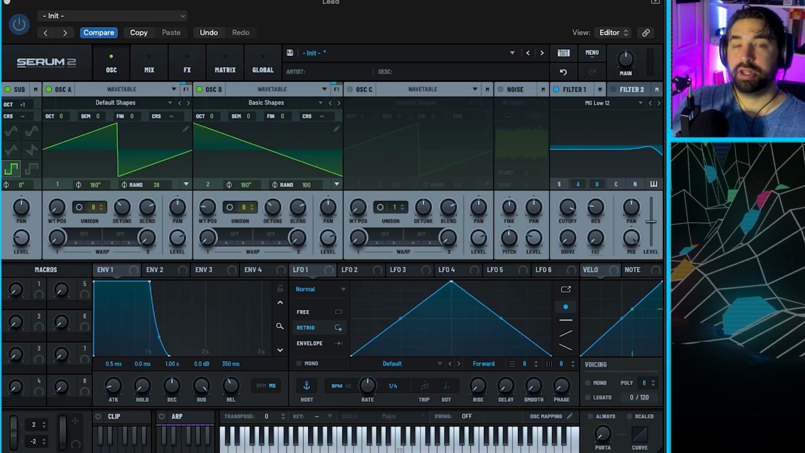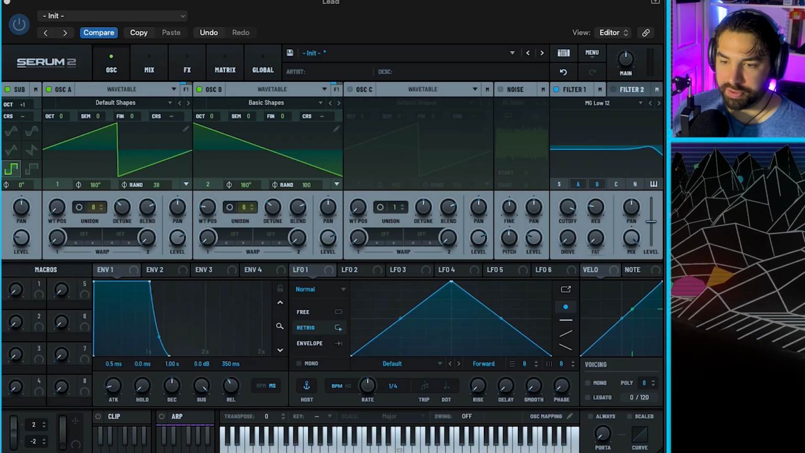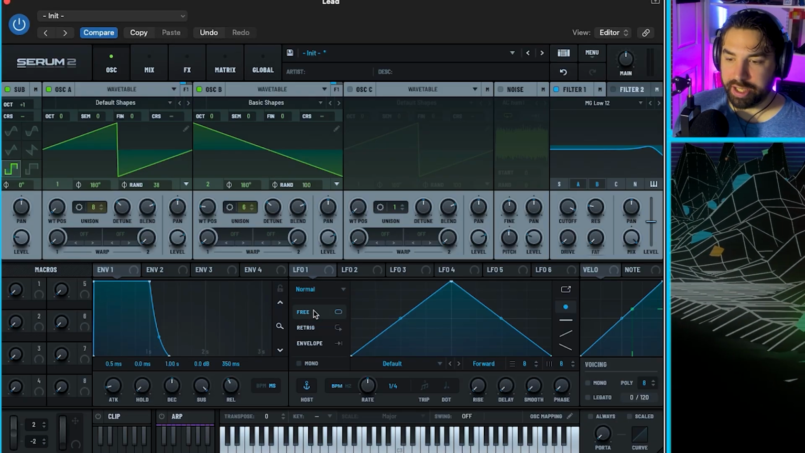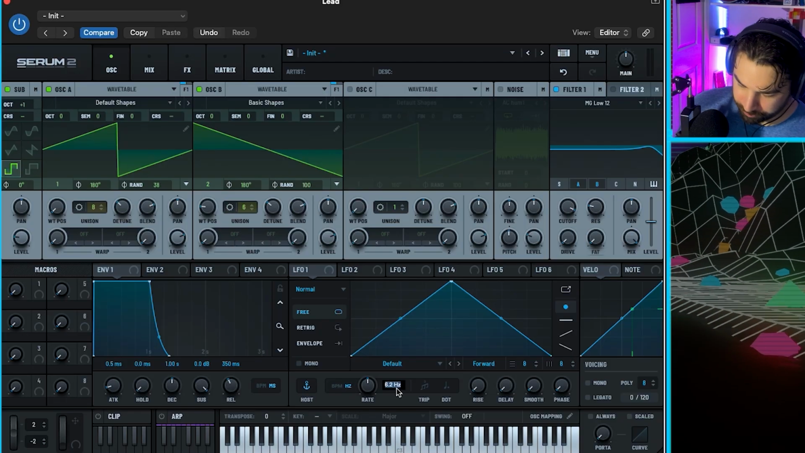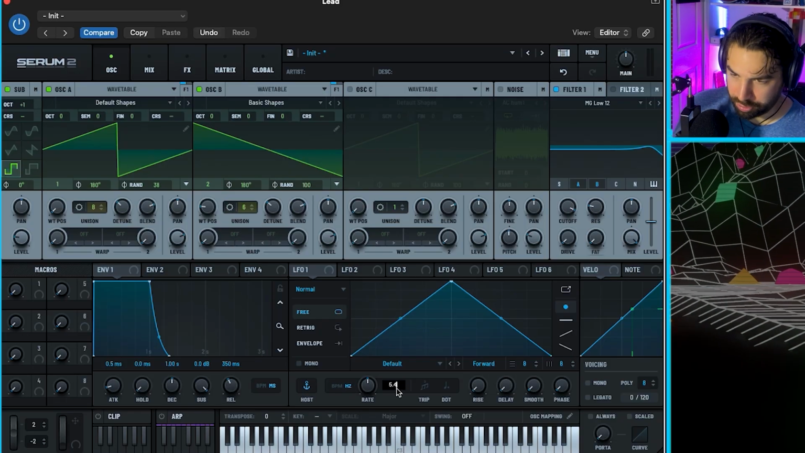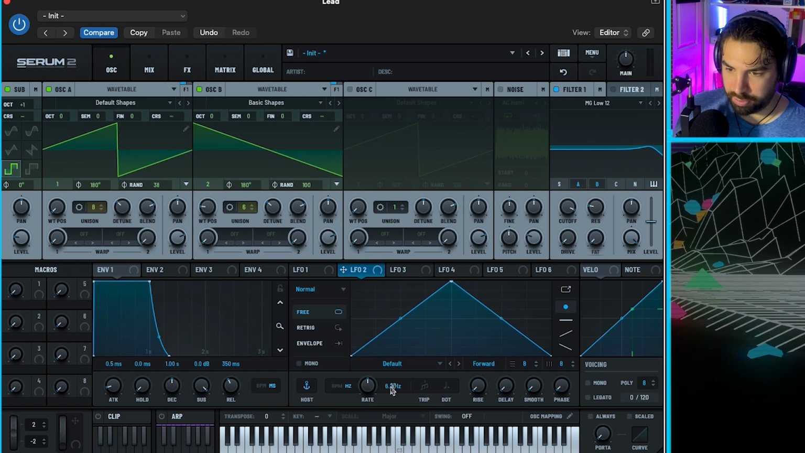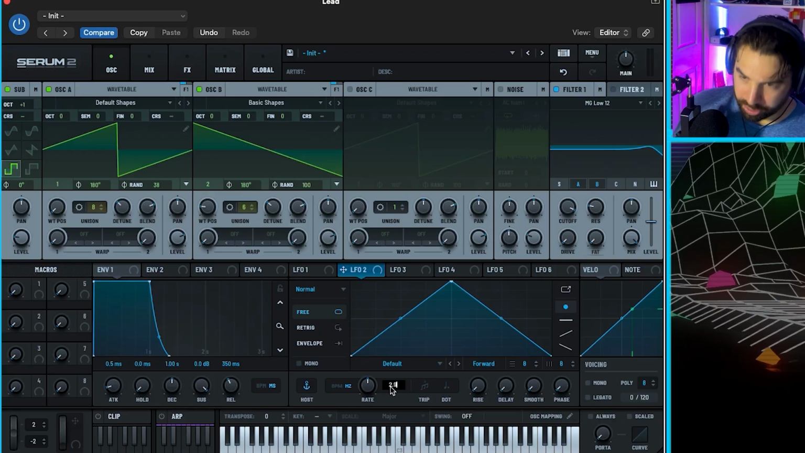Now we're going to modulate the fine tuning and the phase quite a bit with our LFOs. So we're going to do free. This will help more simulate an analog synthesizer sound. We'll do hertz and we'll do 5.4. And for our LFO2, we'll do basically the same thing, but we'll decrease the rate to 2.9.